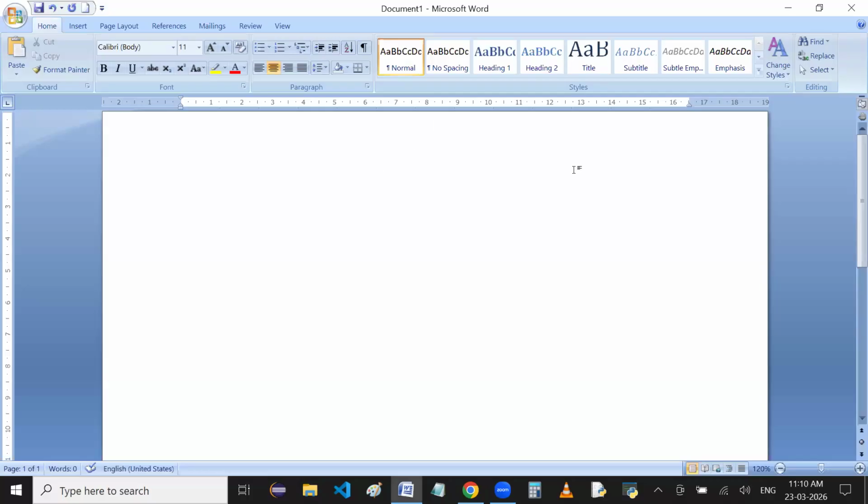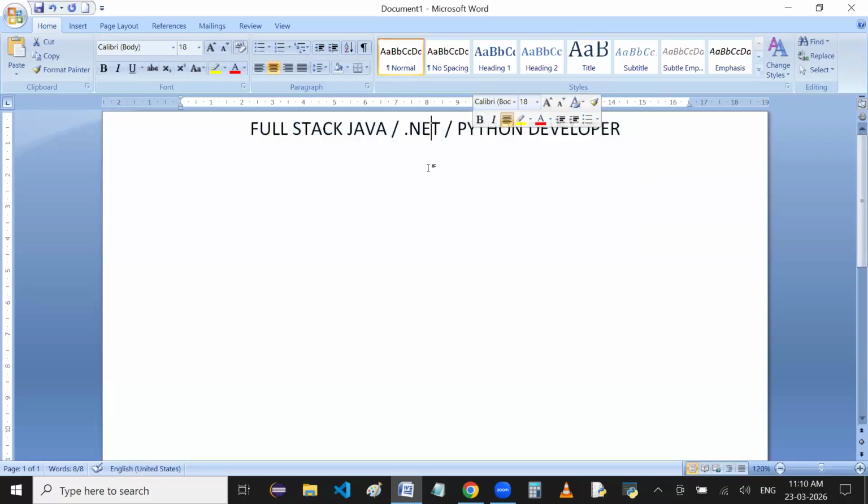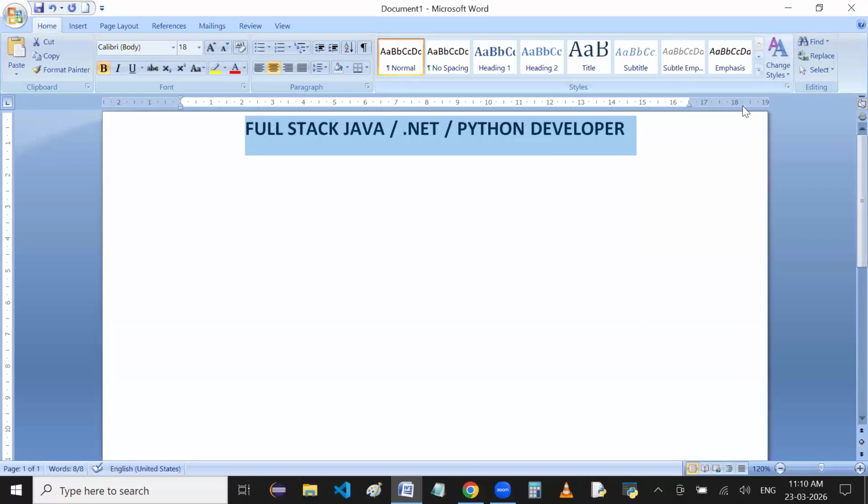And today our concept is what? First of all, what is called a full stack developer? I'm going to say about either Java or .NET or Python, whatever it may be. What is meant by full stack development, and why is the market so busy with full stack developers, and why are companies going to recruit only full stack developers?